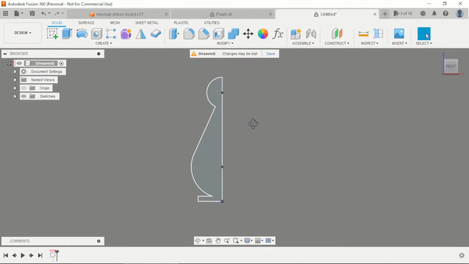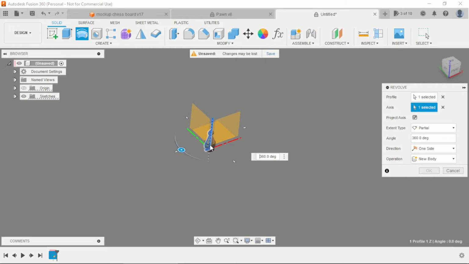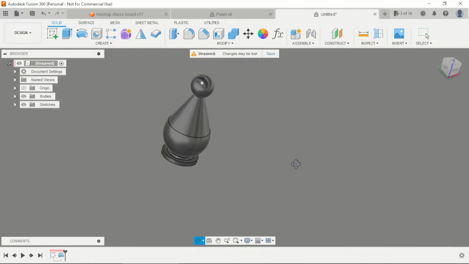Finish the sketch. Make a revolve here. Select X. New body.